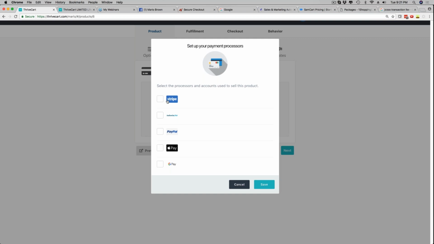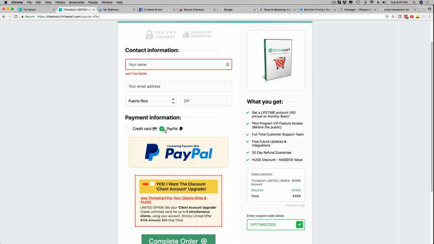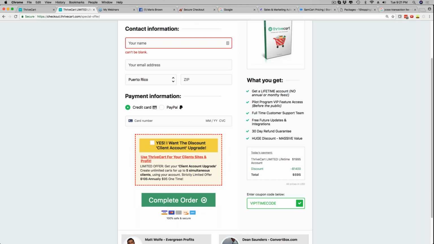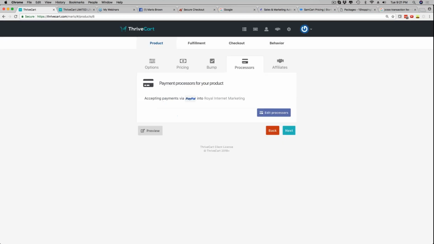Or you can have multiple. If you want to show, for example, credit card or PayPal, so someone can choose, you can do that too. Very easy to do. And I'm going to go with PayPal, and I'm going to just leave the PayPal address that I have right here. If I want to add another PayPal account, you can just click add new, right? Super easy to do. As you can see, I click on save, and just like that, I'm basically through with my setup, and then I can customize my actual checkout page.